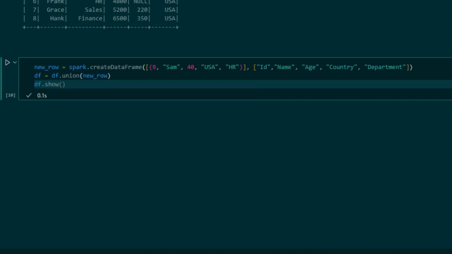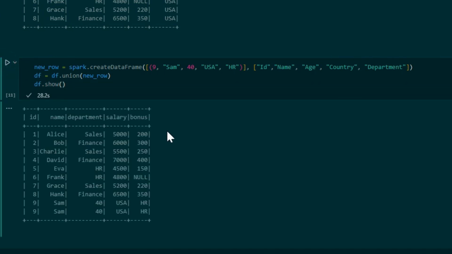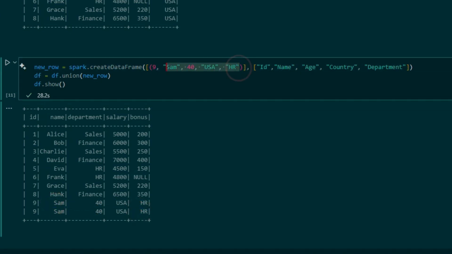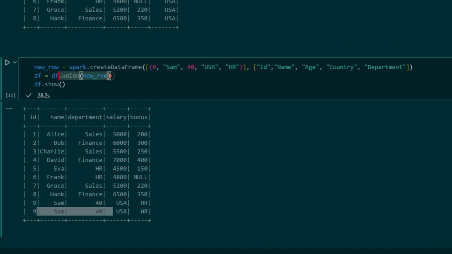tf dot show. Let's see. So here you can see they also created the duplicate rows in here. Okay, Sam 40 USA HR. Okay, this one. Could we have this one? Why has it been created? tf union new row.